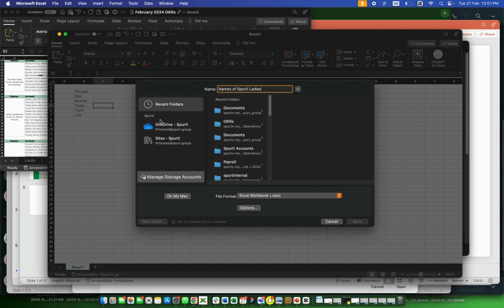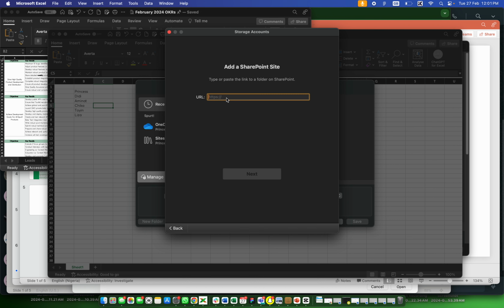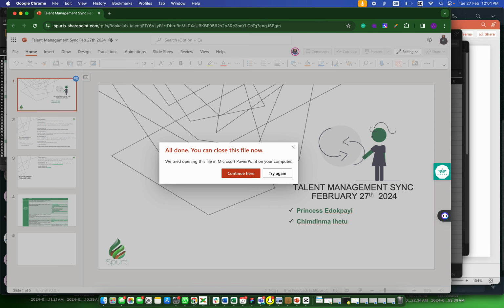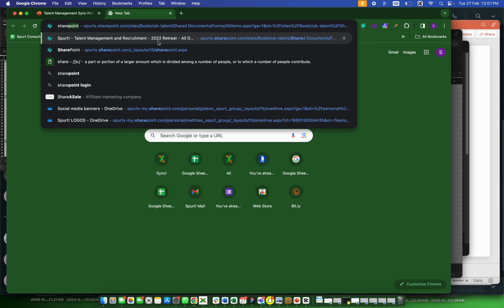So you then have to select a place where you would save this, and then I go to manage storage accounts. So I have OneDrive, SharePoint, but when I click here, this is actually not accessible because it's your current OneDrive. So you click SharePoint, but here you have to add the SharePoint link or the URL link. Mind you, I would send this link to everyone so you all have the link. So instead of you going through this process, you actually bypass it, right?